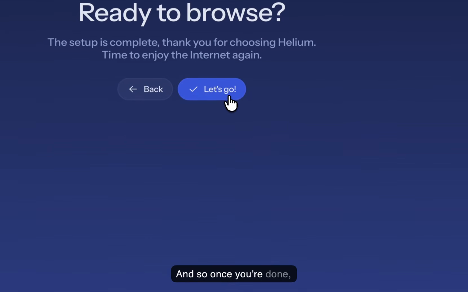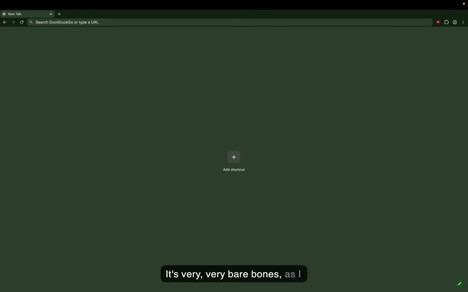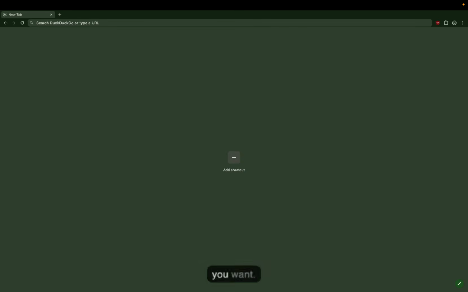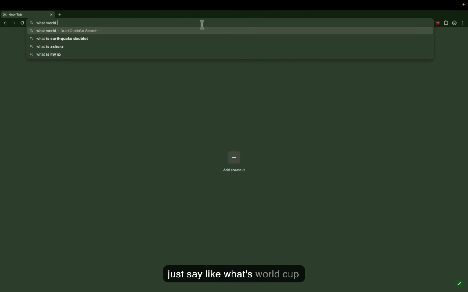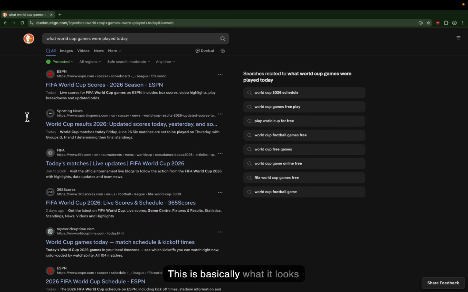And so once you're done, this is what you're met with. It's very, very bare bones, as I said. But honestly, I kind of like it like that. It gives you the freedom to customize it however you want. And yeah, so for example, let's just say, what World Cup games were played today. This is basically what it looks like. So ad blocking by default, pretty good.